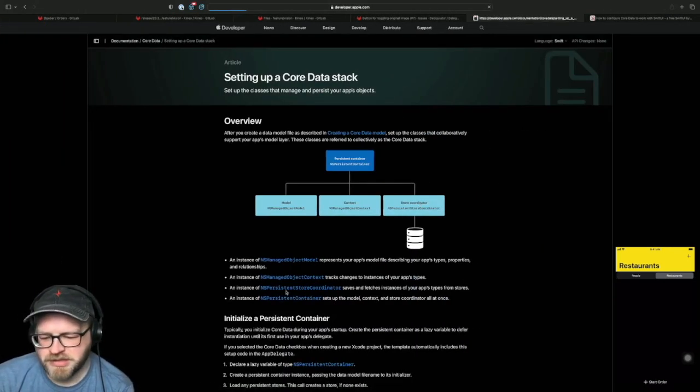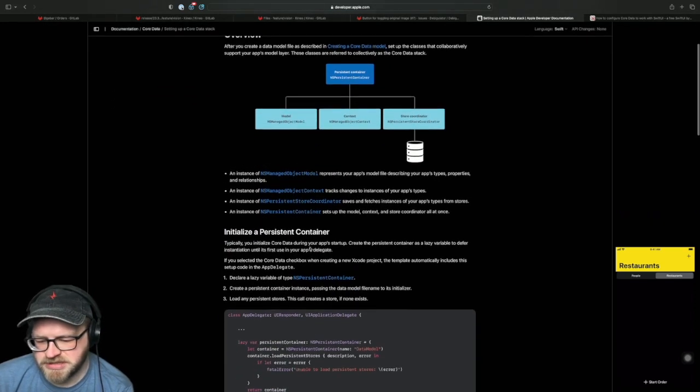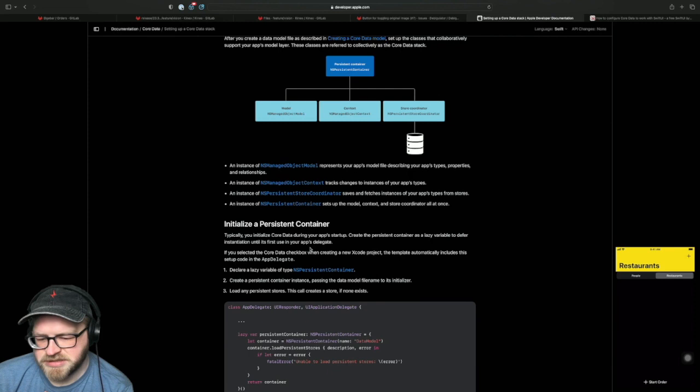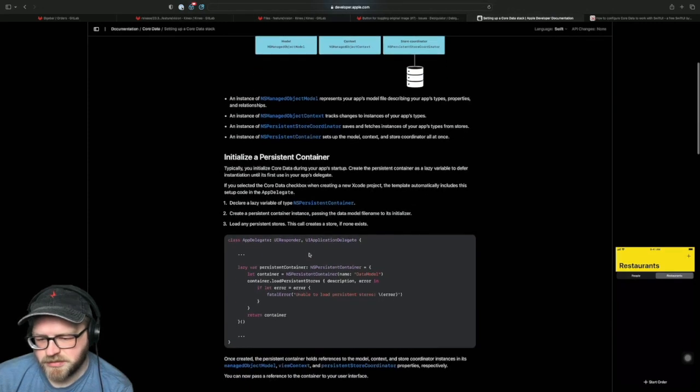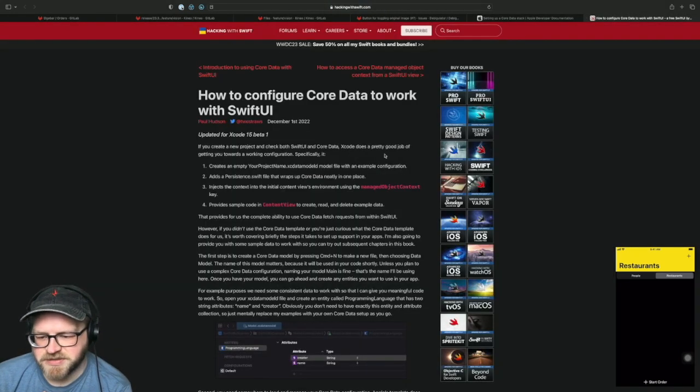This one, you need an instance of NSObjectModel. You need a managed object context. You need a persistent container, sorry. Oh, also a persistent store coordinator. Let's follow this one. Okay.